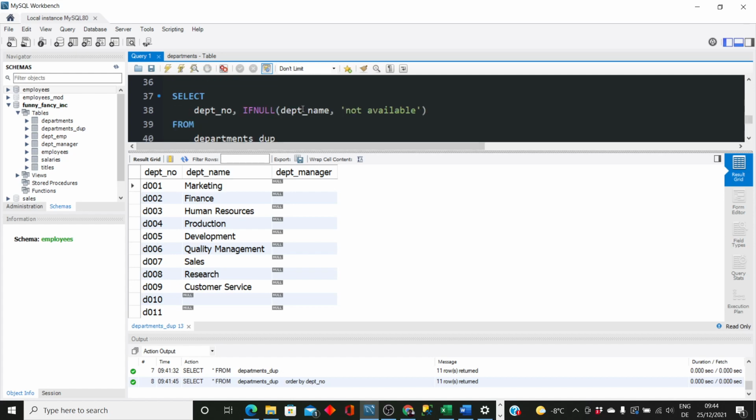So you see, IFNULL department name, this first argument says that when the department name column is not null, keep the department name. So when it's not null, that is marketing, keep marketing. When it's finance, keep finance. Then the second argument says 'not available'. The second argument is telling you that whenever you see a null, don't keep the null, but change it to not available. Whenever you see another null, don't keep it, but change it to not available.